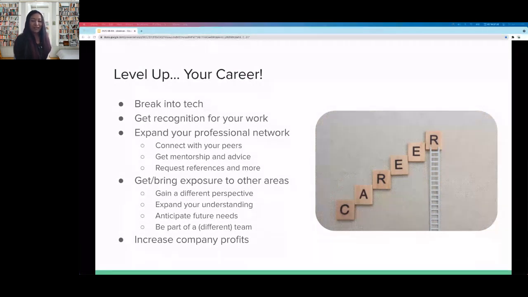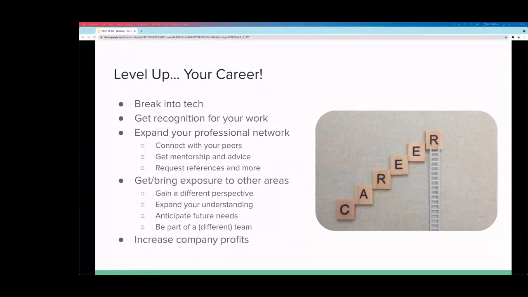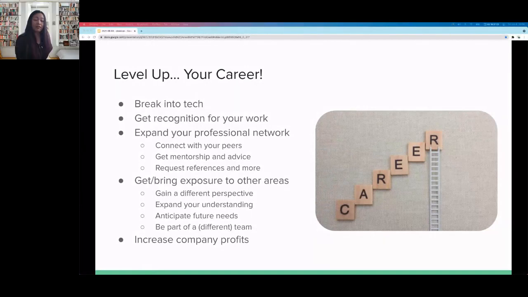The next example here is you can get exposure to areas outside of your immediate work or gain a different perspective and develop your cross-functional experiences, or vice versa. This can help you and your team's understanding of the work you're all doing and anticipate future needs or changes. Then, depending on your level of involvement and possibly also on the diversity of the people you're working with, you may also increase company exposure and profits and improve its bottom line.